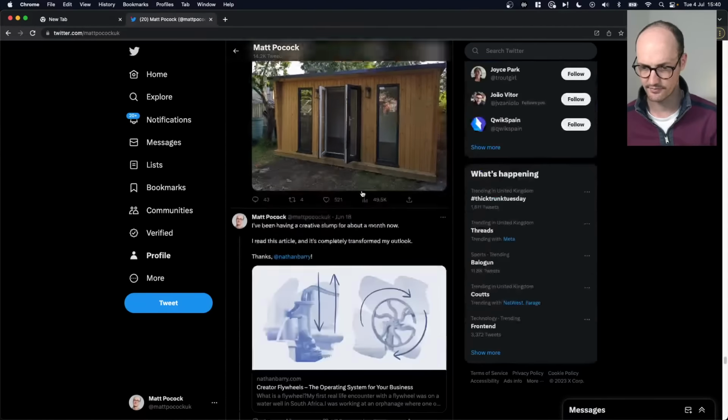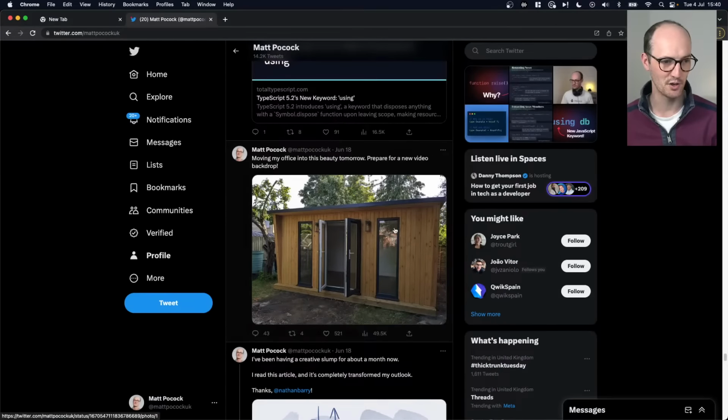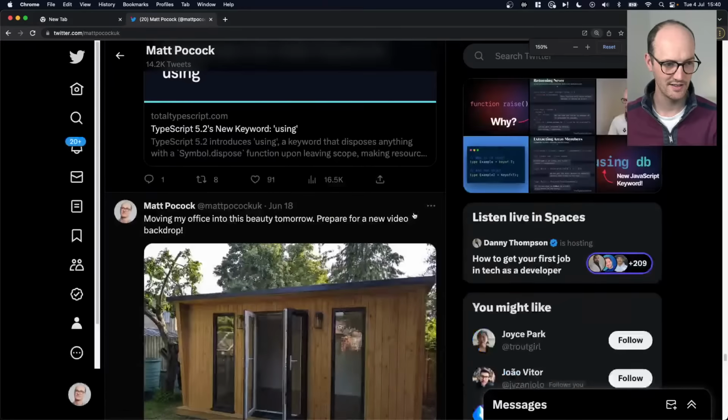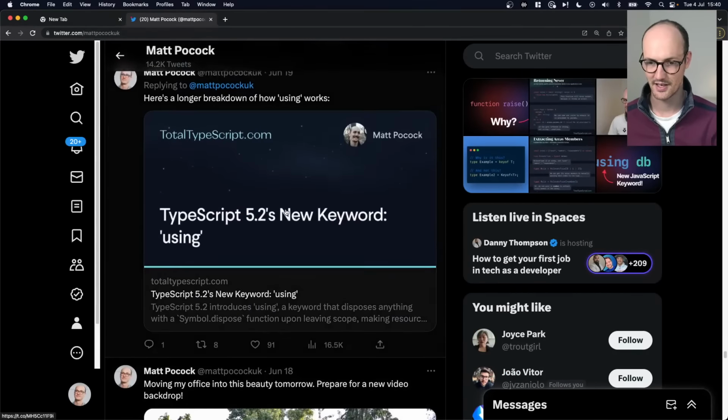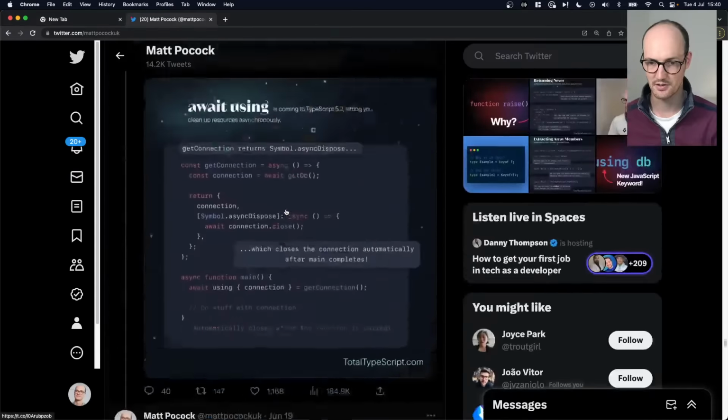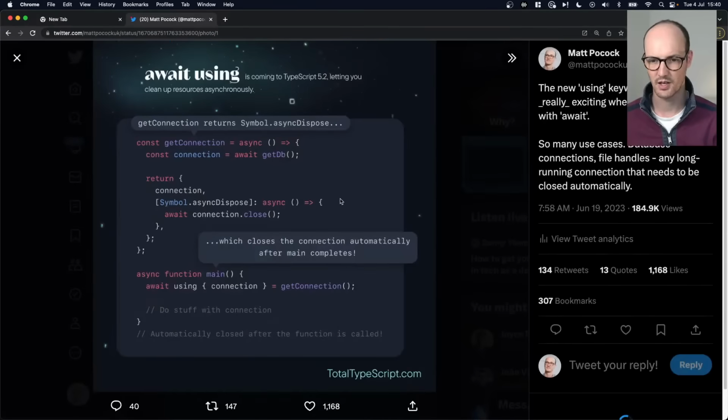No, where is it? Yeah, this is where I am right now. This is the office, the shed quarters. It's cool, eh? TypeScript. Yeah, here it is. Well, sort of it. Using.